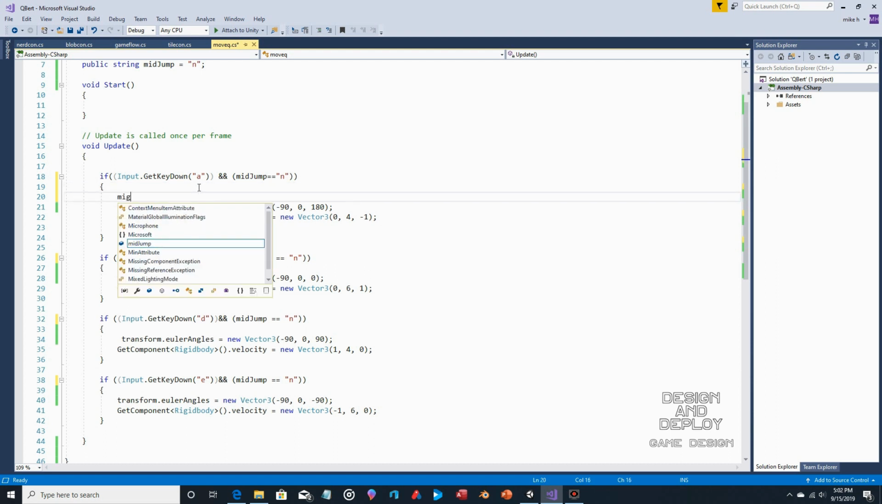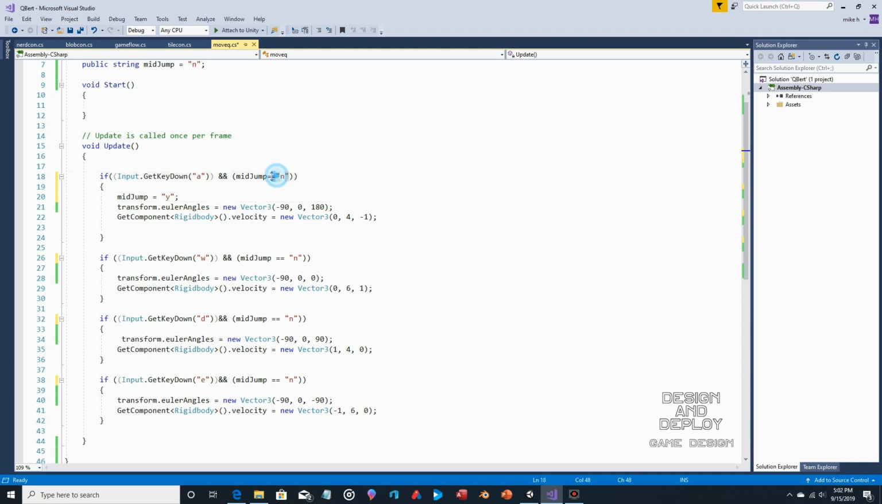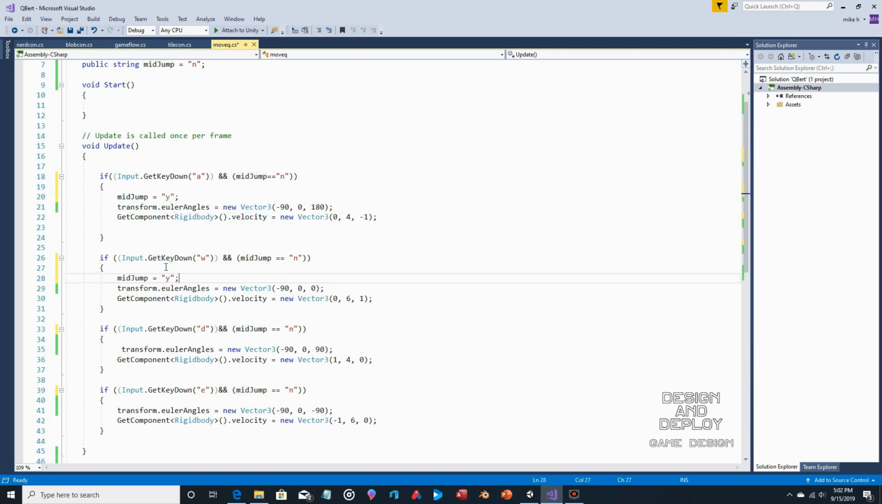So mid jump. Oops, there we go. And only one equal sign when you're setting it to a value. I think that's why you have to do two equal signs: Unity thinks that you're trying to set the value when in fact you're trying to check the value. So if you're not jumping and this makes you jump, you should therefore be tracking that you're jumping. So now I'll just copy and paste that.